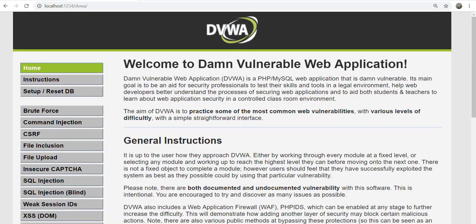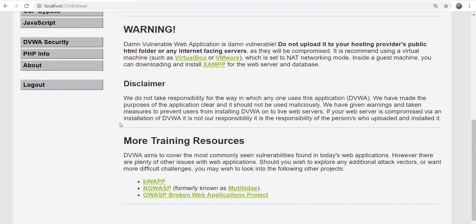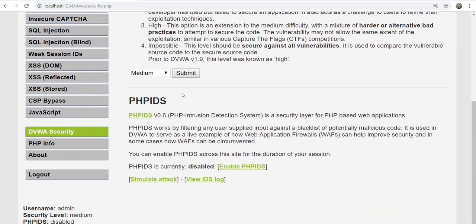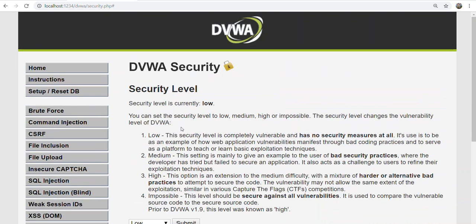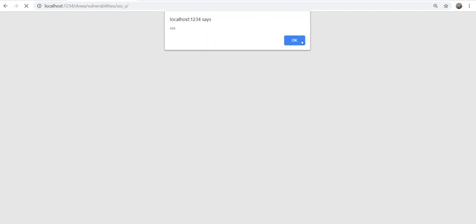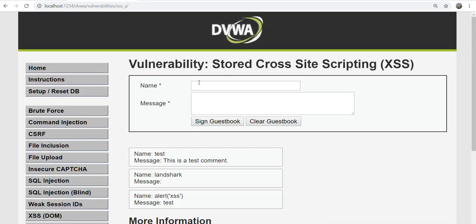All right, so we're on the Damn Vulnerable Web Application. The first thing for our lab is we're going to go down and make sure that our security is set to low, and then we'll set it to medium and high and so forth. There's a bunch of different ones, but the one we're going to work on in this lab is the stored version. Sure, hit OK.